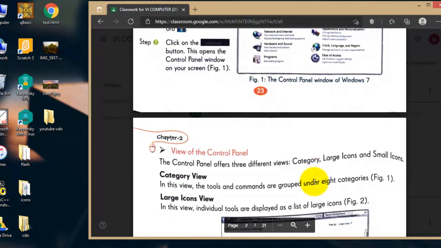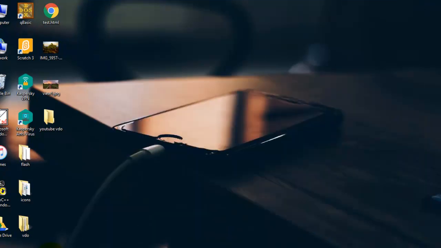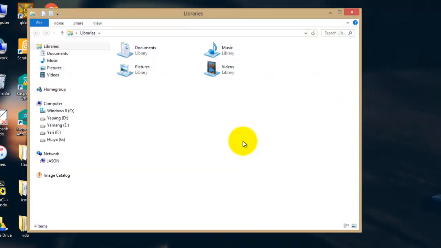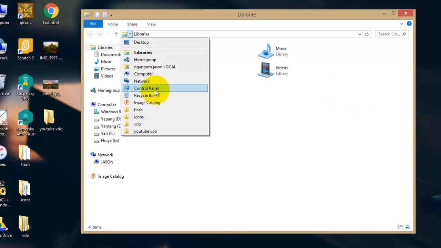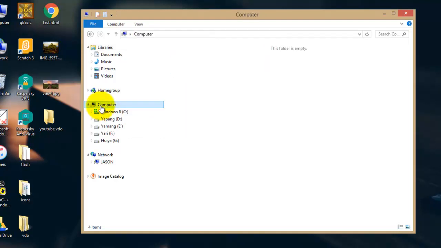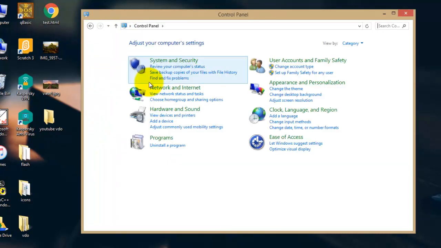Let's go to the next point. View of a control panel. Now I'm going to show you the real one. I don't have this. You can go through a browser also by clicking on here. Here there is a control panel. You can click on this one also in Windows 10 and 8. If you open My Computer also, you can go from here to control panel. And the view here is similar to that of Windows 7.